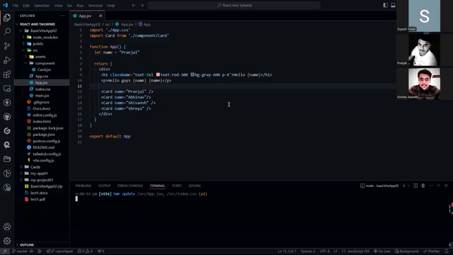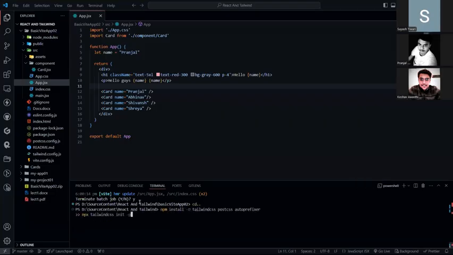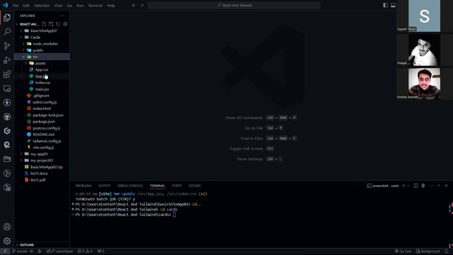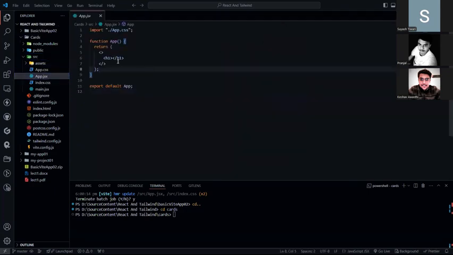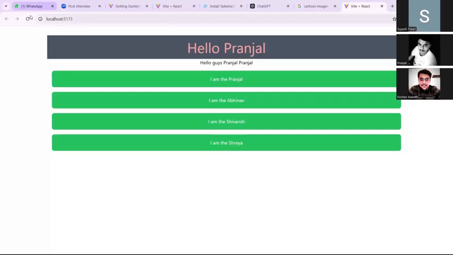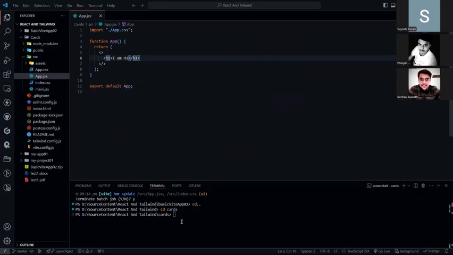So let us start. Stop the server with Ctrl+C and cd .. and I am coming into our folder named cards. So let me close this folder and open my cards folder. In the cards folder, you can see that in the app.jsx, I have just written an h1 tag, "I am h1." It is not working because I haven't started the server. npm run dev.